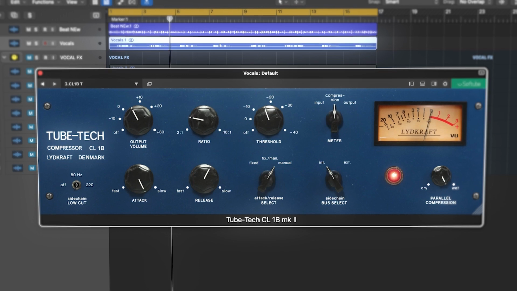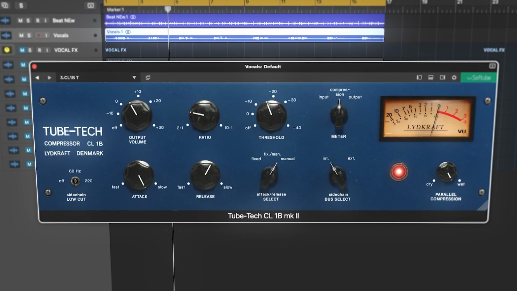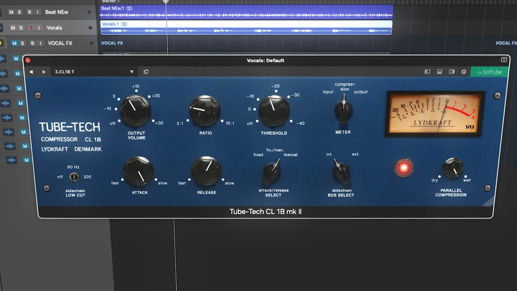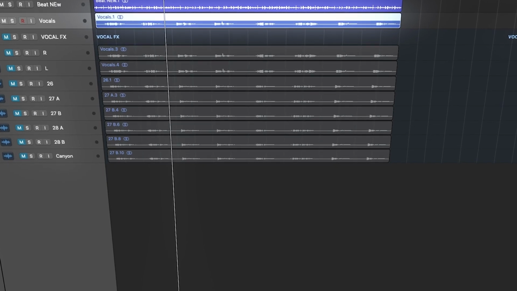Despite our previous compressor, which has super fast settings, this compressor works slowly to smooth out the dynamics of the performance, making the overall volume more consistent.